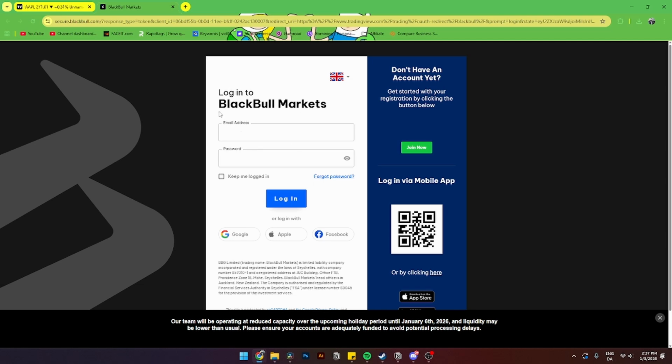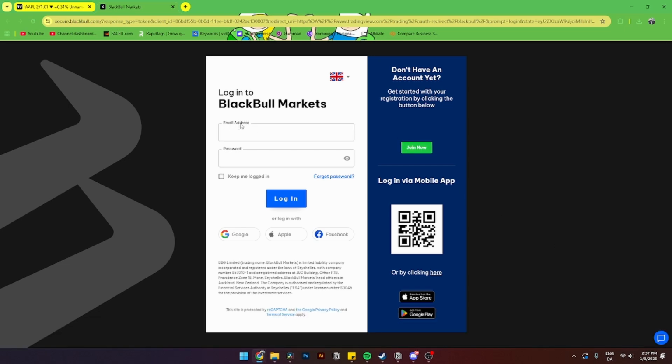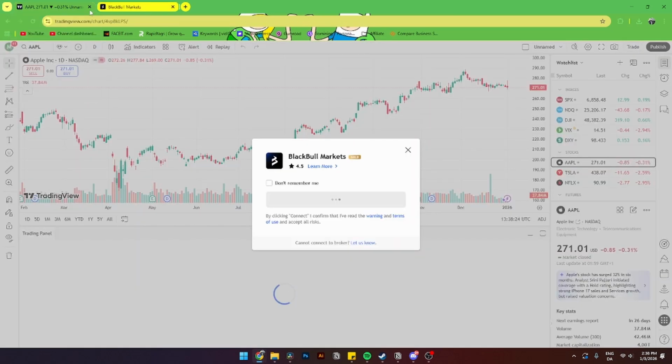And here you'll need to log into your Black Bull Markets account. And you can also click join now if you don't already have an account yet. From here you'll need to enter your email address, your password, and here you can also keep me logged in if you want to do that, or forgot your password by clicking here. You can also sign in using the mobile app by using this QR code right here. You'll also be able to log in using your Google ID, Apple ID, or Facebook ID by clicking on one of these tabs right here. Once you do that, you'll be directed into TradingView again, and you'll see that it will be connected right here.